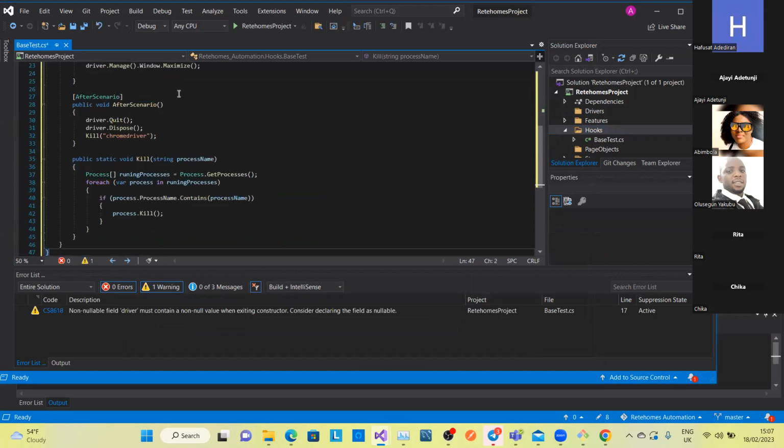Yes. Now, let's save it, save your work. Now clean and build your solution so that we don't have any error.